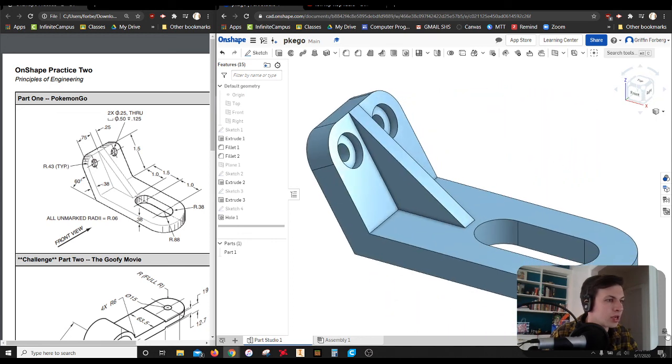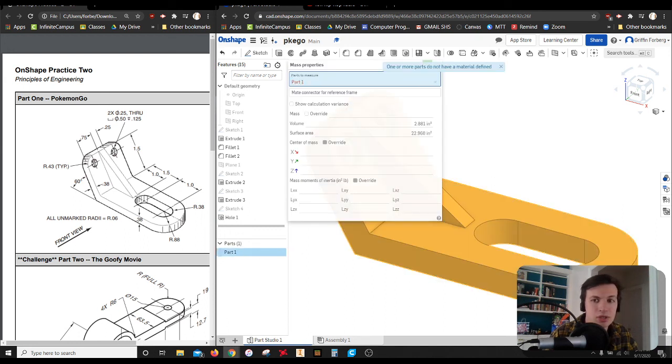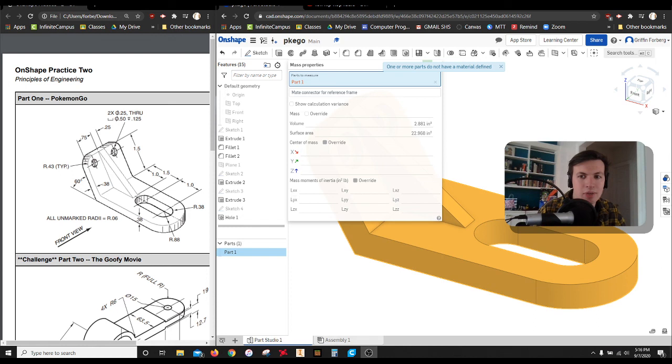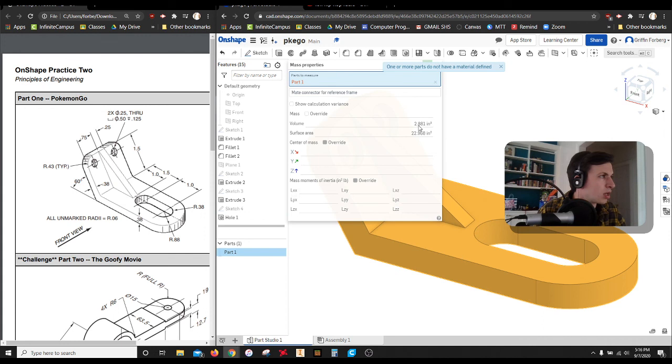So let's look at our properties. I'm going to select this. So if you didn't see, the properties tool is actually down over here. So this is how we choose our mass properties. And then we select what part we want to. And we can see this. It's asking us to define a material. We don't need to do that in order to find our volume and surface area, which is going to tell us whether or not we did the geometry correct.